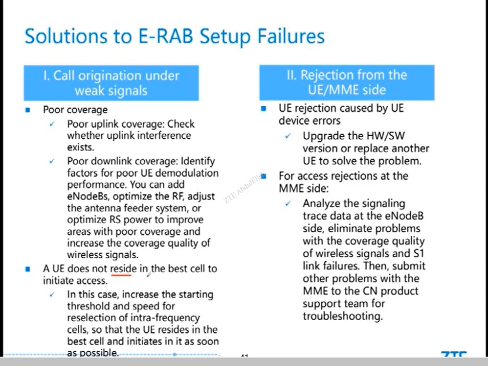Second one is a rejection from the UE or MME side. If the rejection is from the UE side, you can see in the reason probably because of the UE problem, UE device error, and you can just update the version or replace another UE to solve the problem.